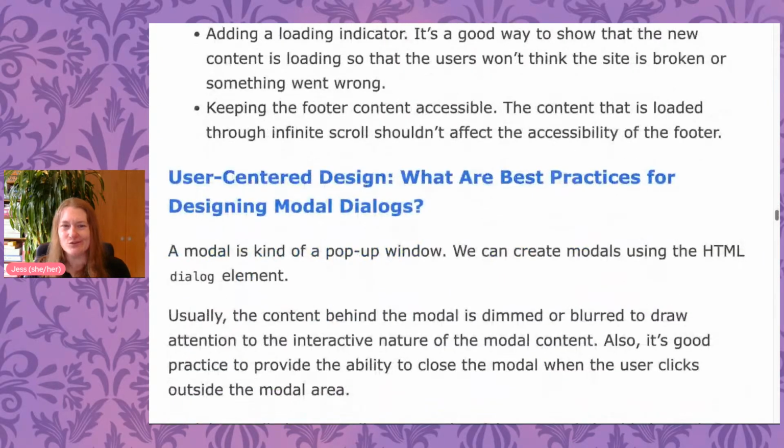What about modals? What's a modal? A modal is a little pop-up window, and anybody who was using the web back in the good old bad old days in the 90s and 2000s remembers a bunch of pop-up windows. It's usually not like pop-up ads, but these can be like an error message. Hey, you didn't fill out this form. Or did you want to exit this page? These are little pop-up windows.